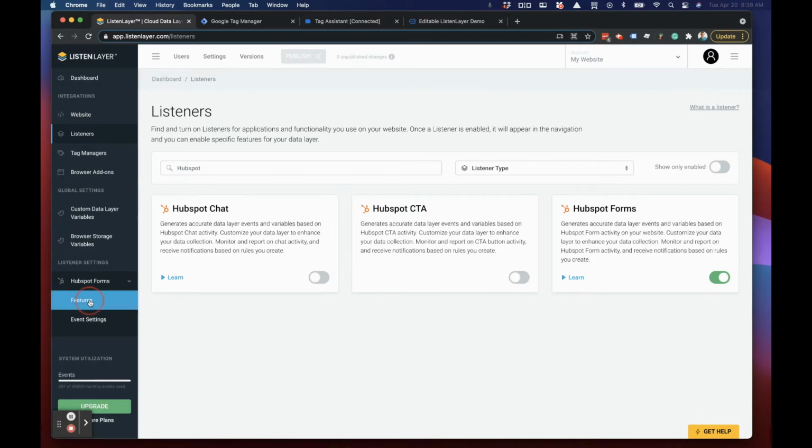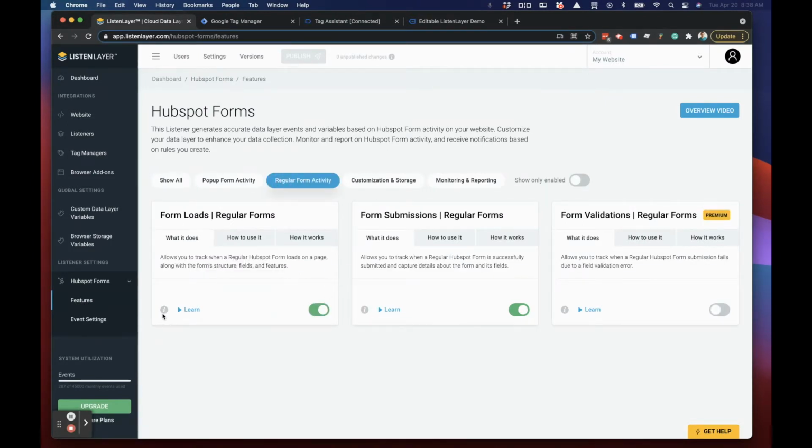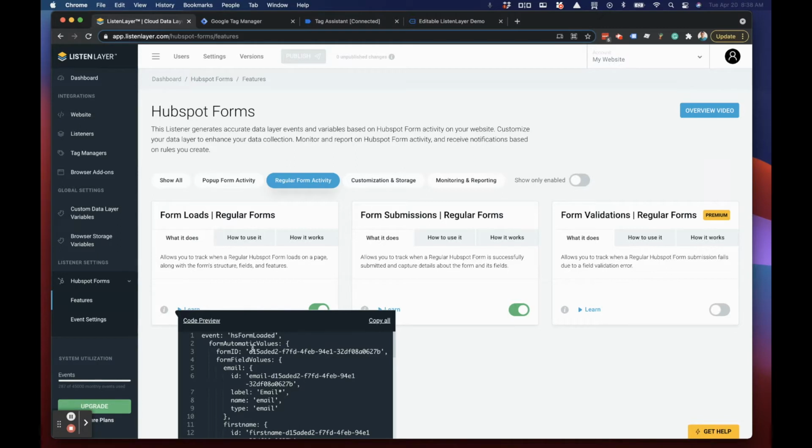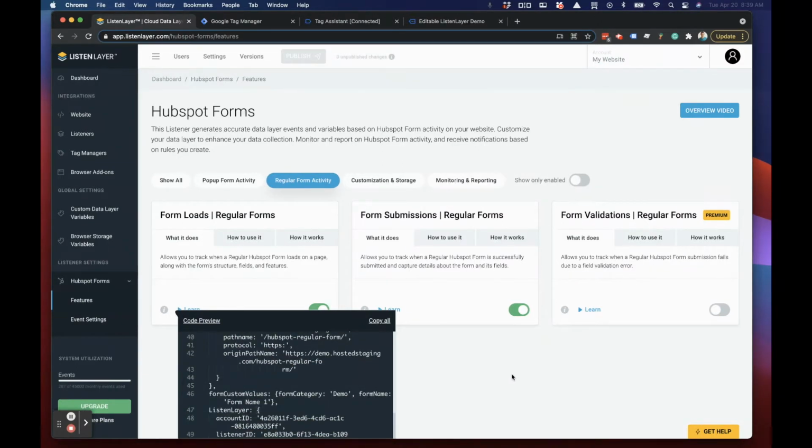So once a listener is enabled, you'll want to navigate to the features screen, and you'll find one or more filters that are labeled as activity filters. These are the particular features in this listener that push data into the data layer when certain activities occur on the website. For example, when a HubSpot form loads, the event HS form loaded will automatically be pushed into the data layer along with details from the form itself.